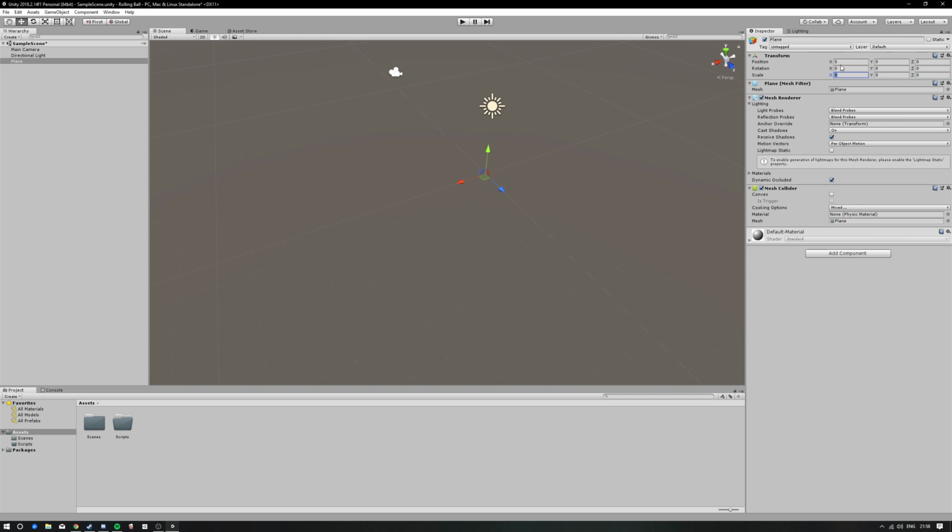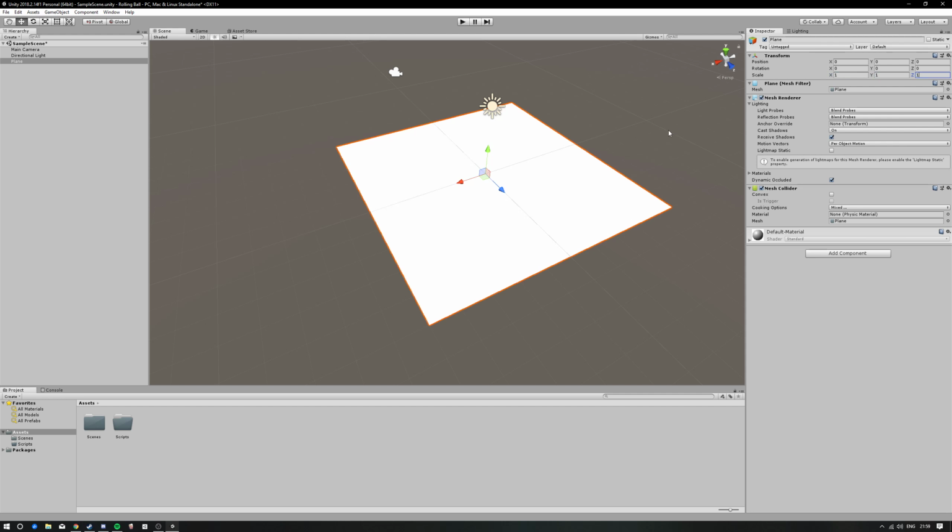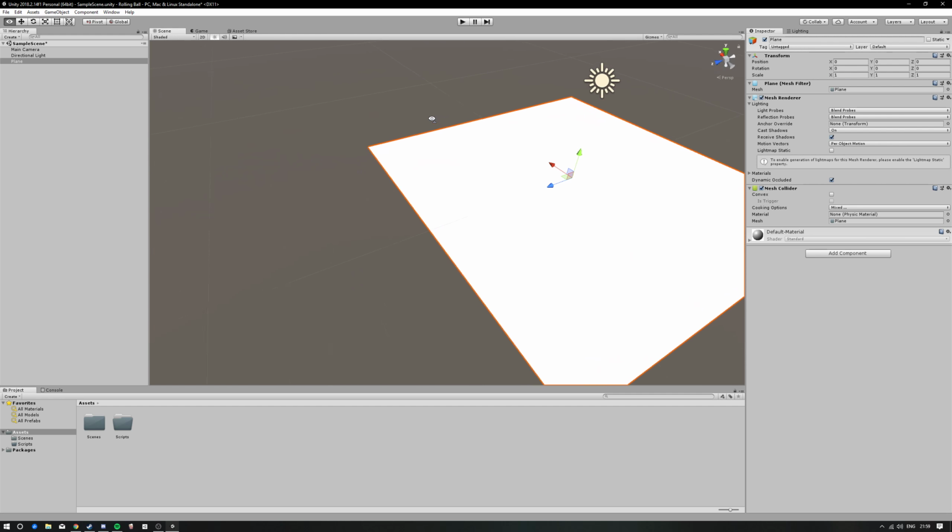Well, the scale is not an offset like the rotation and position. The scale is actually a multiplier. And if you multiply by 0, obviously everything becomes 0. So I'll go ahead and set it to 1, and I'll return it to normal.